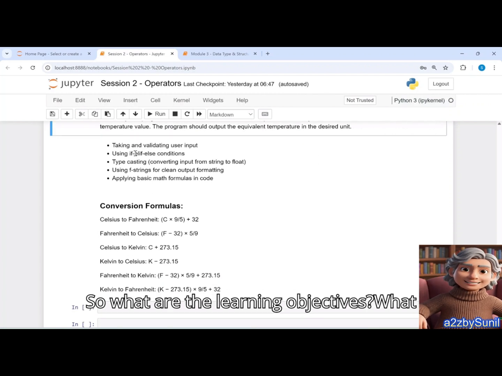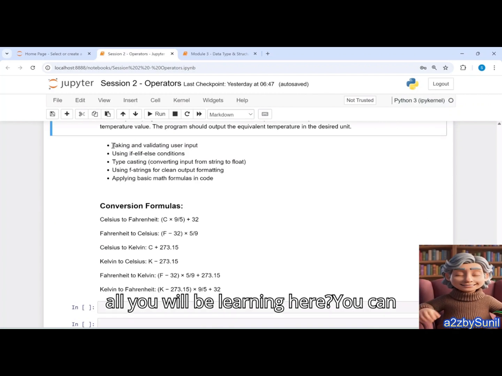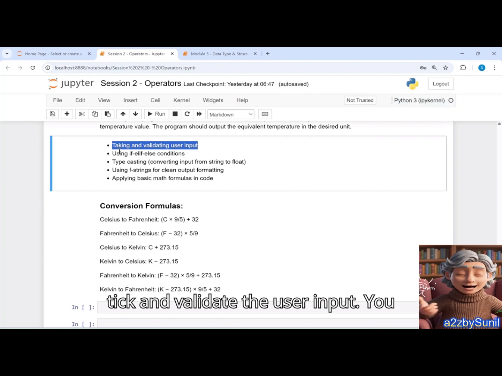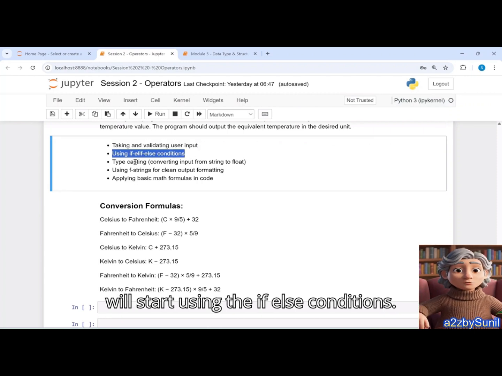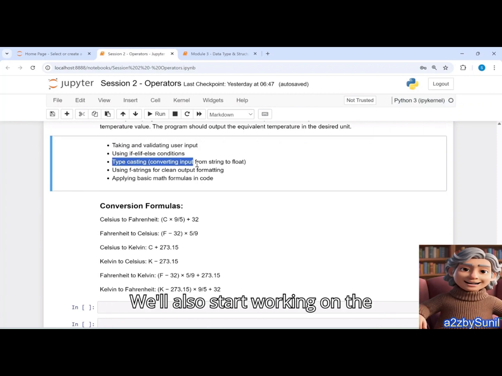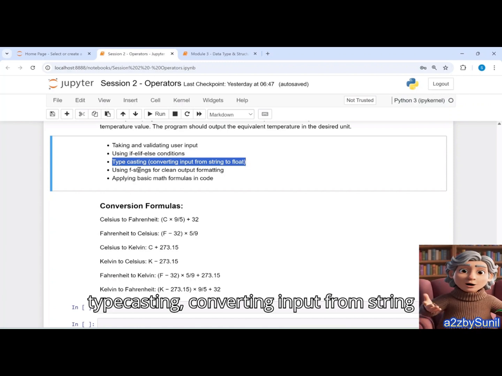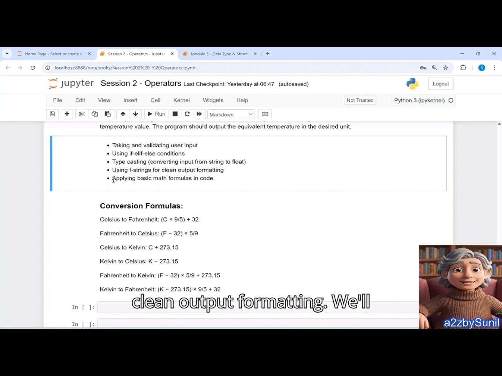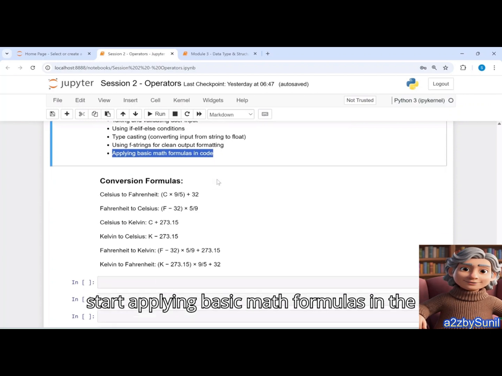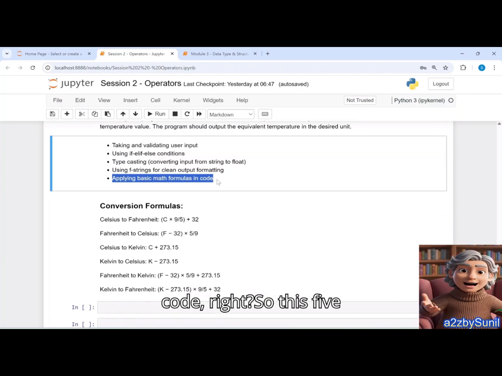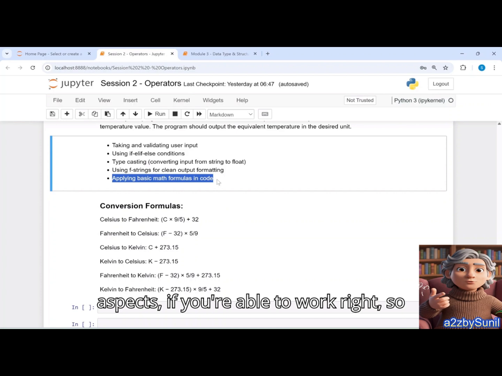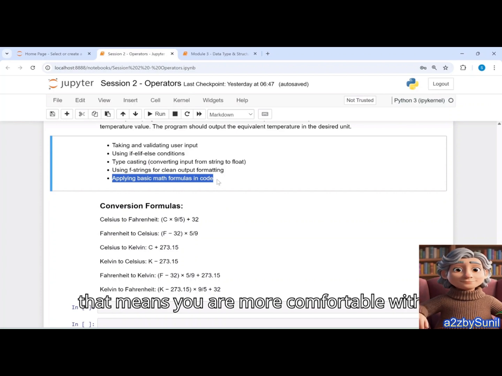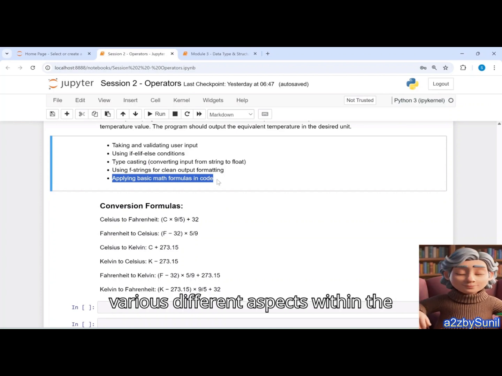So what are the learning objectives? What will you be learning here? You can take and validate the user input. You'll start using if-else conditions. You'll also start working on typecasting, converting input from string to float. You'll start using F strings for clean output formatting. You'll start applying basic math formulas in the code. If you're able to work on these five aspects, that means you are more comfortable with various aspects of Python.